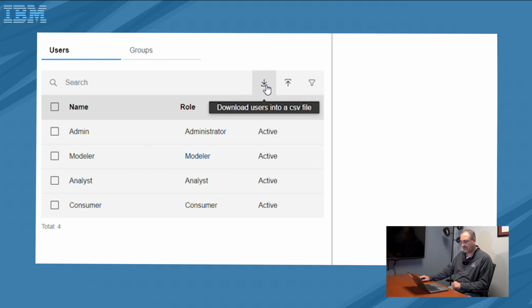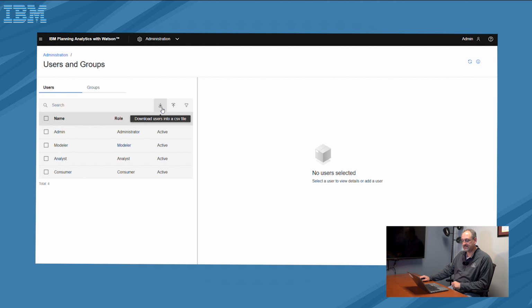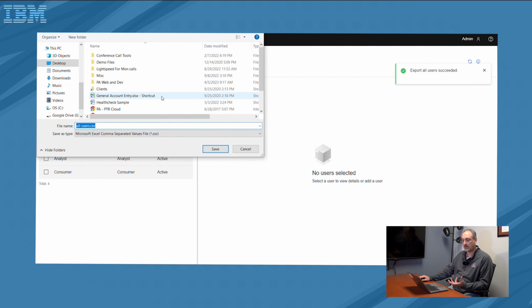What I'm going to do is simply click on this arrow pointing down. The arrow pointing down downloads users into a CSV file, and I'll click on it and it will ask me where I want to save the file. The file is going to be called all-users.csv.